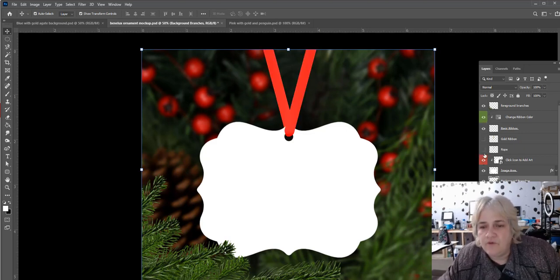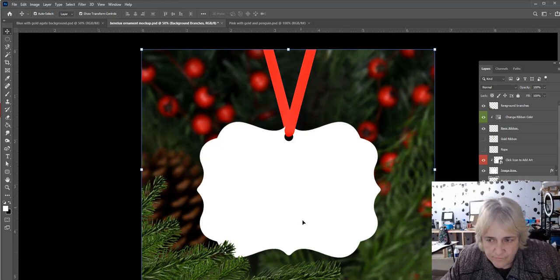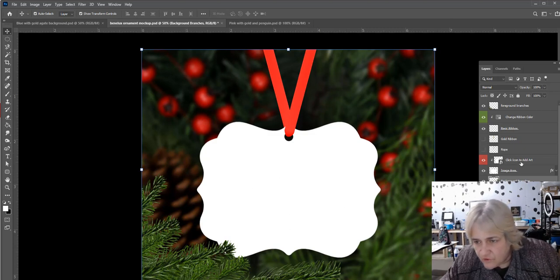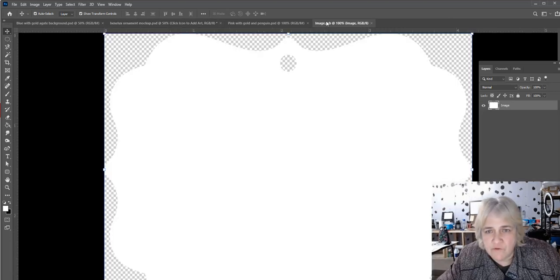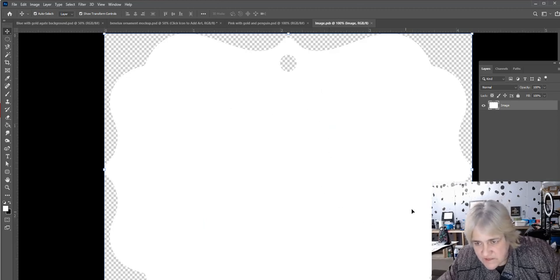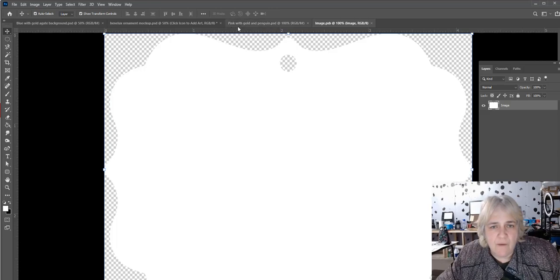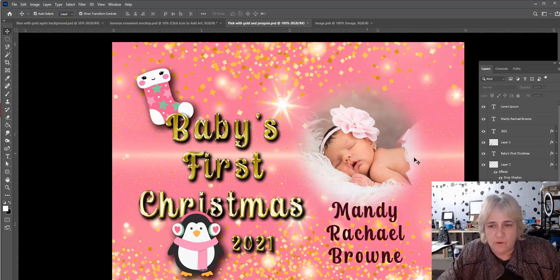So what we're going to do now is upload our image. We're going to put both of our baby's first Christmas ornament designs onto this mock-up template. So to do this, we find a smart layer. It says click icon to add art. So we're going to double click on that. When we do, it's going to open up another file. And you can see that it has the actual shape of the Benelux ornament here. We're just going to grab our pink with gold and penguin ornament, the one we did first in part one.